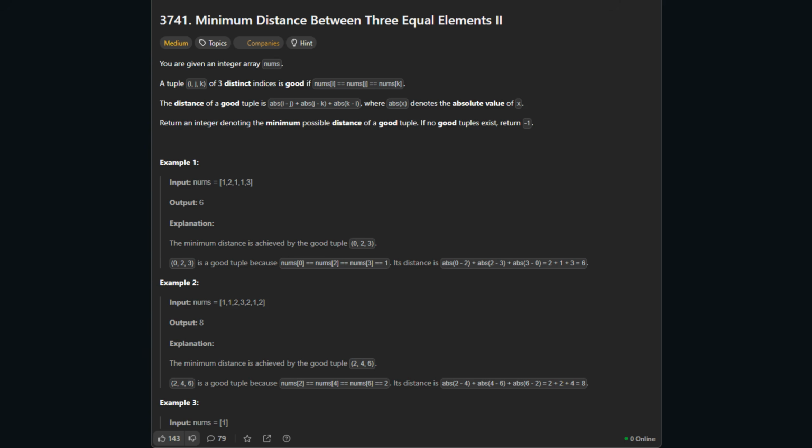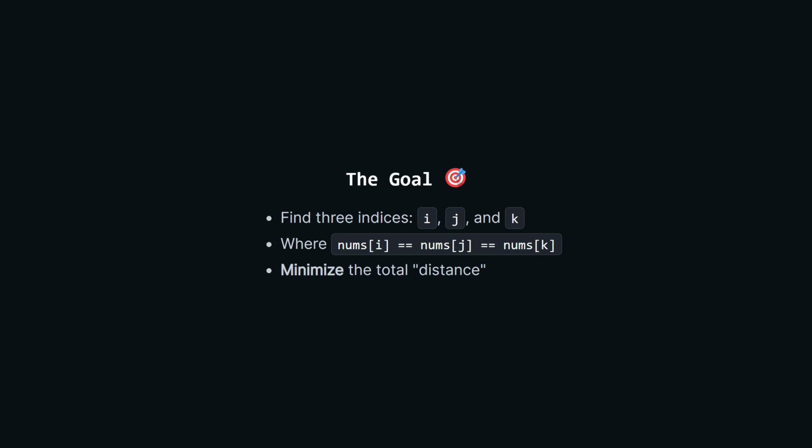It looks a bit complicated with those absolute value formulas, so let's simplify what it's actually asking for. We need to find three different positions in our list. Let's call them I, J, and K. The condition is that the numbers at all three of those spots must be exactly the same. We want to find the triplet that is, basically, as close together as possible.